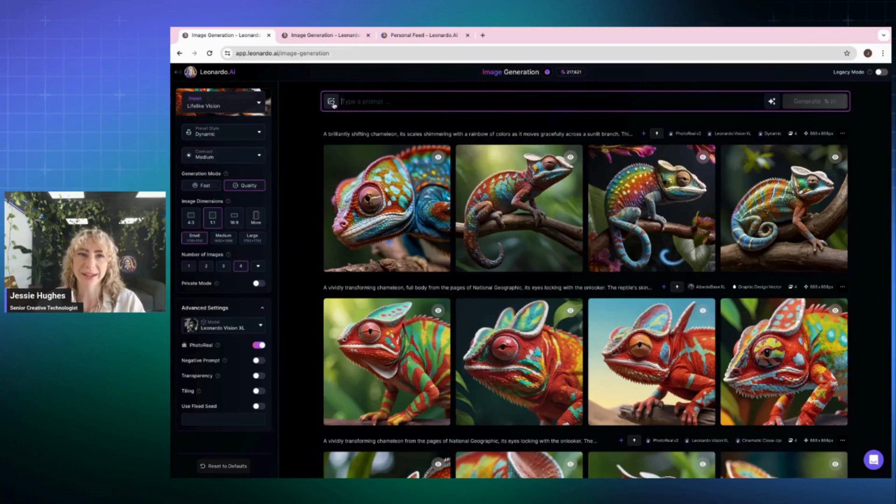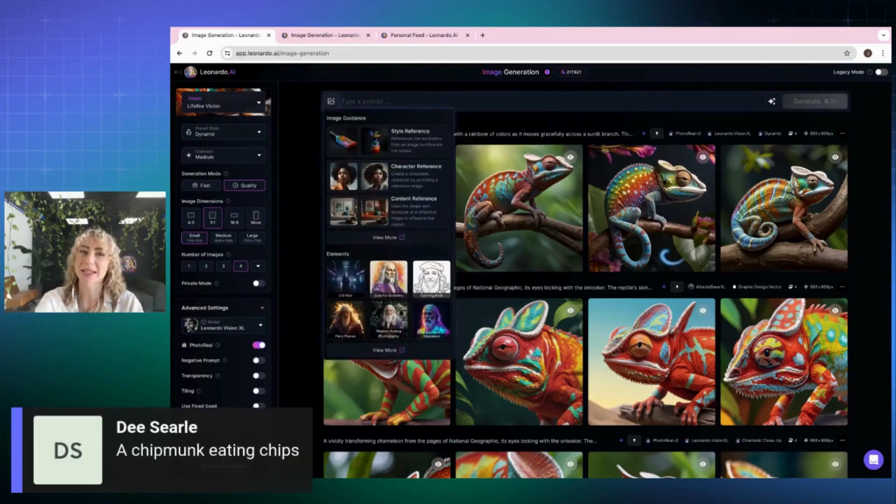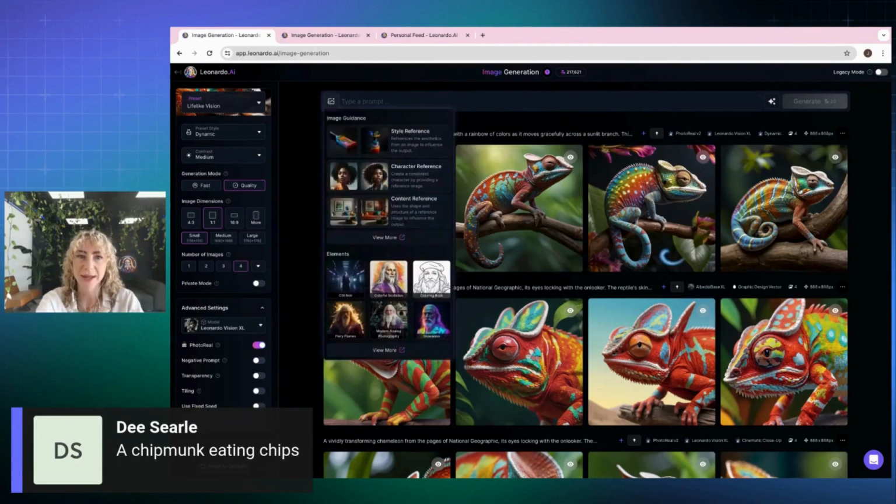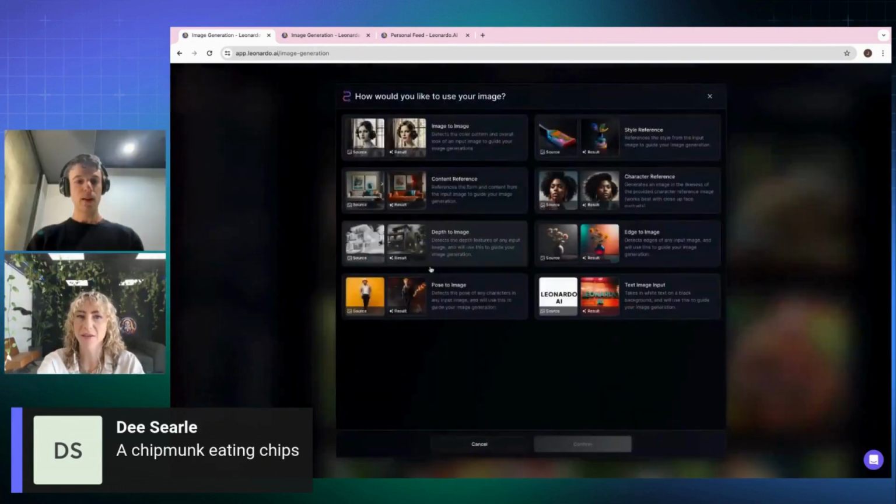But what is very exciting for me is when you press this button. Now, this is the drop down for image guidance. Image guidance is how you can have influence on the output that you're trying to create. So if you wanted to have, Jessie, yeah.